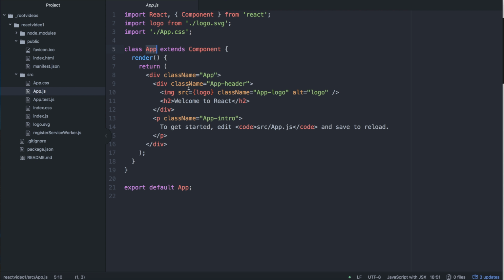Next, we're going to go ahead and make some changes here, and we're going to show how you can embed components within other components. You can nest them.